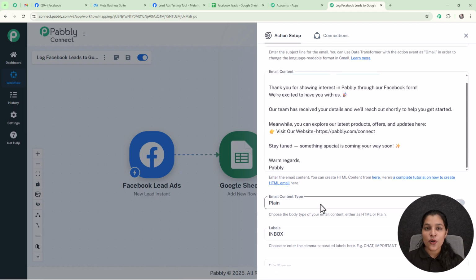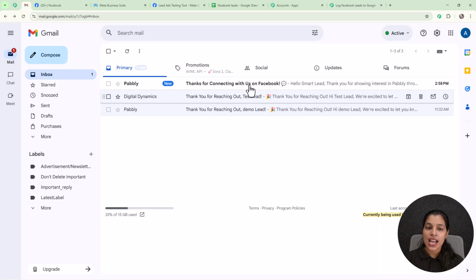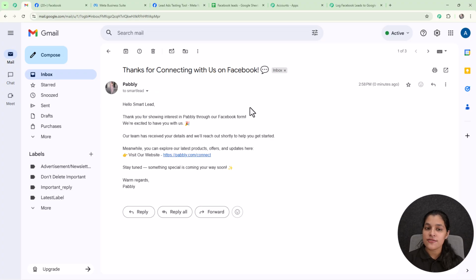So now let's move on to my Gmail account to check whether we are receiving an email over there or not. So here in my Gmail account you can see I am successfully receiving this email having the same subject, that is thanks for connecting with us on Facebook. And here you can see in my email I am successfully receiving the same name which I have recently entered in my new lead ads form. So this demonstrates that we are sending personalized messages with the help of Pabbly Connect.